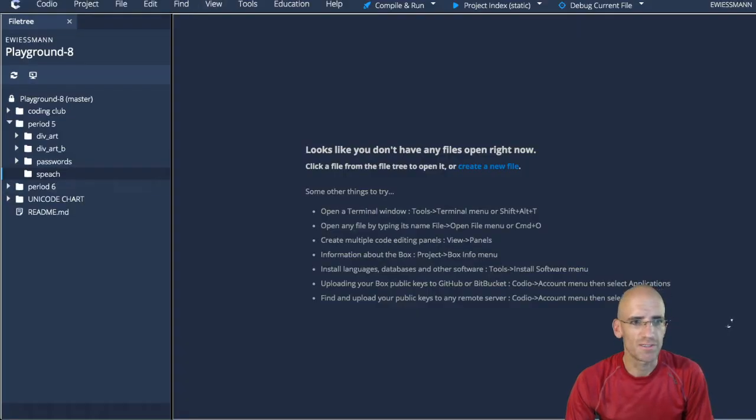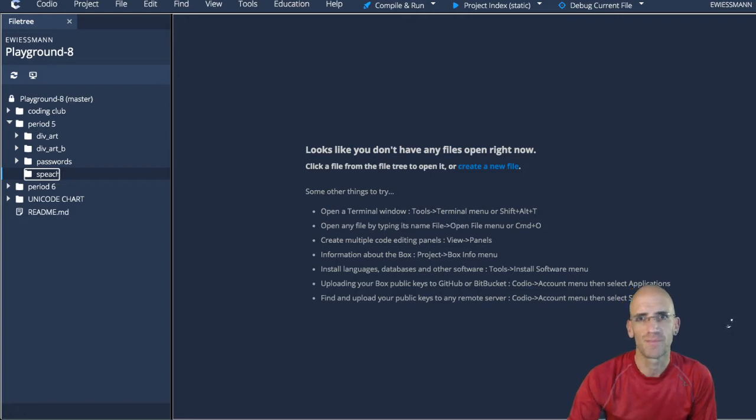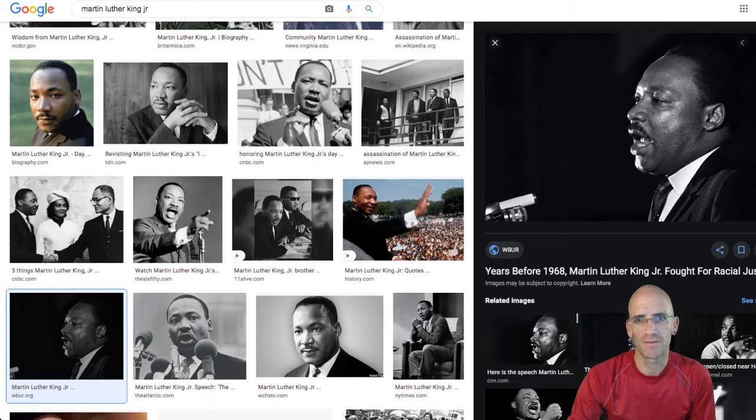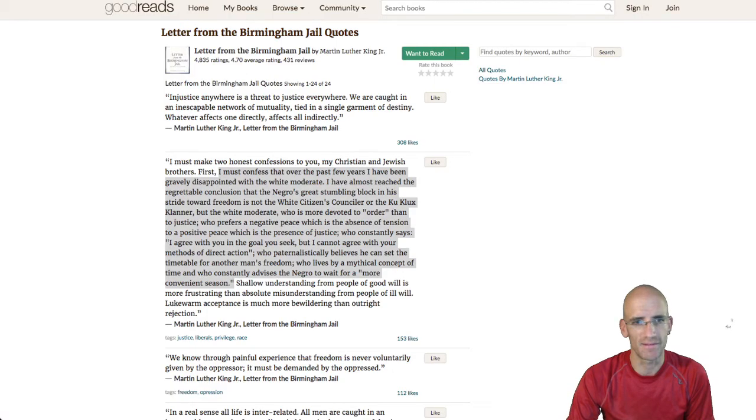So I'm going to open up a Codio assignment, and I have a speech folder. That's going to be the first thing. What I'm going to do is take a picture of Martin Luther King Jr. and a quote that is one of my favorite quotes by him, and I'm going to put them together on a web page that looks kind of artistic.